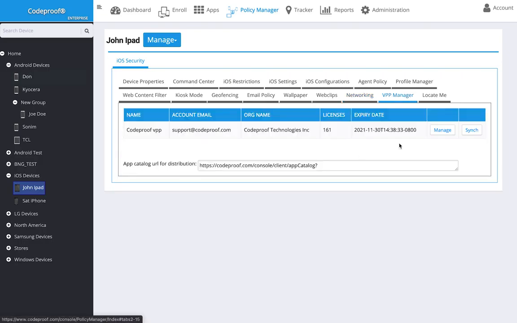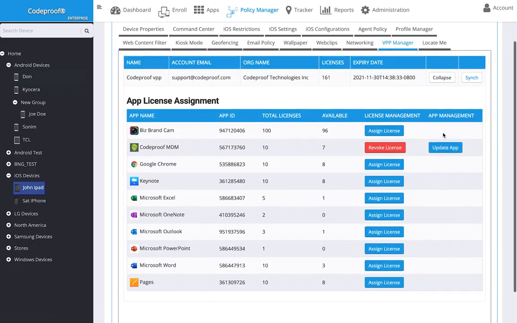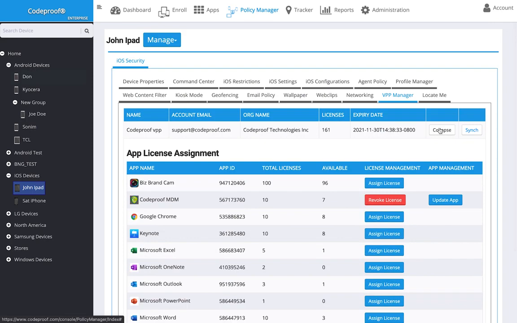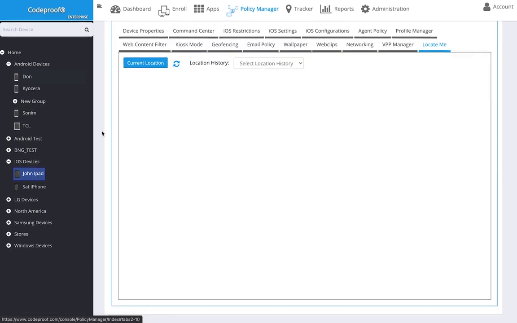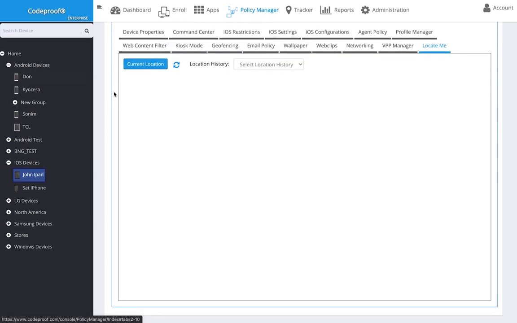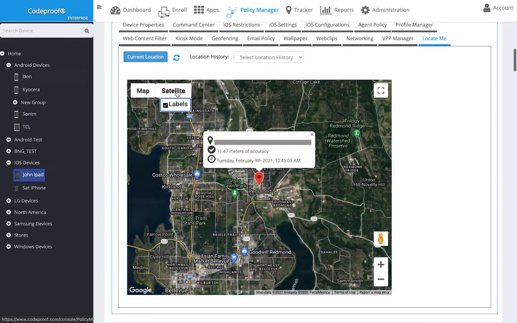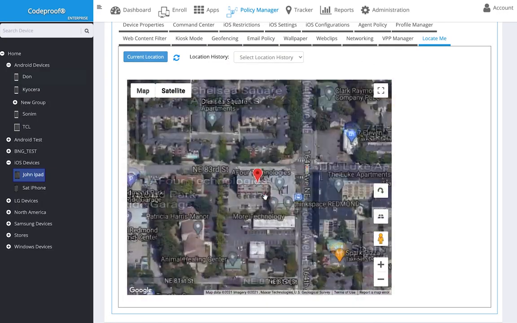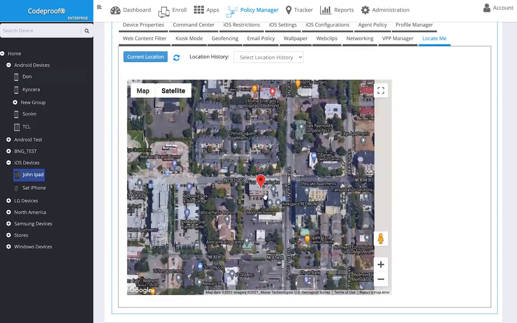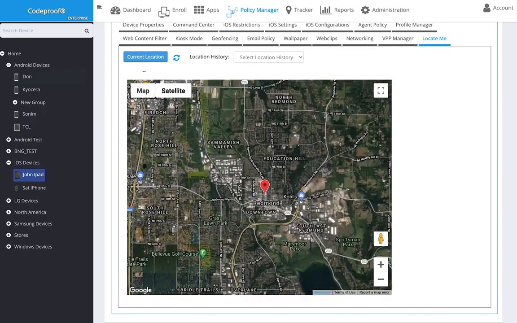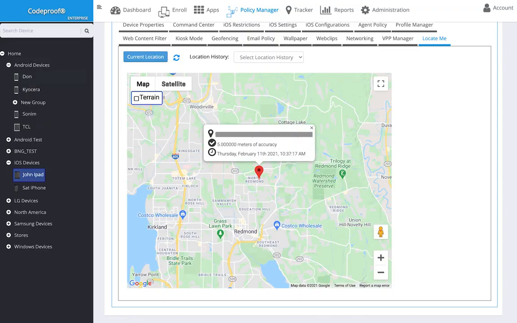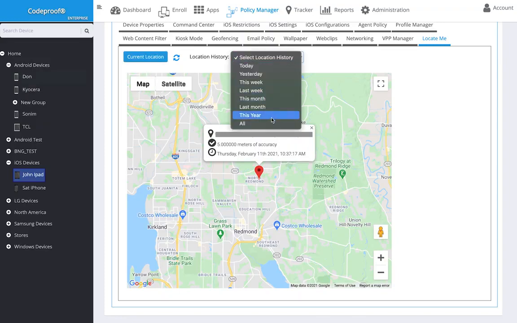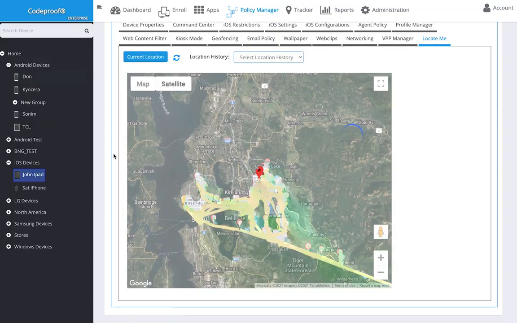VPP Manager is used to assign and revoke app licenses which are purchased via Apple Business Manager. The Locate Me tab allows the administrator to track the current location of a device on a map when enabled. The address at which the device is currently located at is also available in case the device is misplaced or stolen. Admins can also use the Locate Me tab to find out the location history of the device.